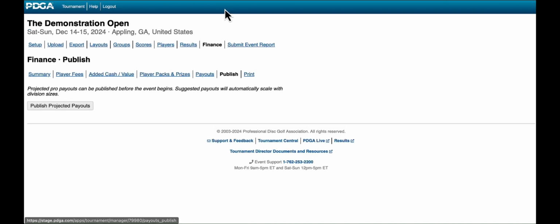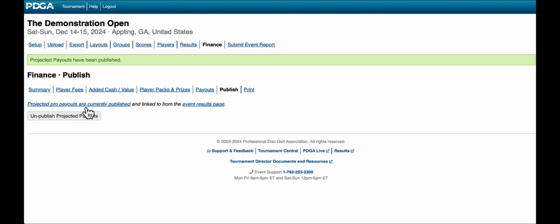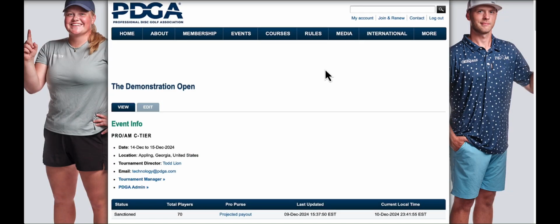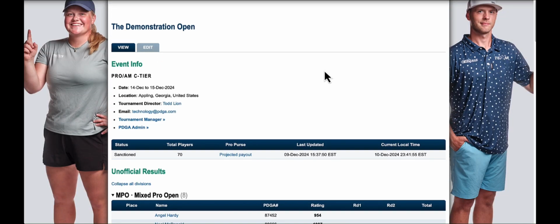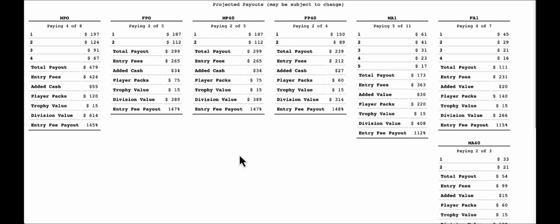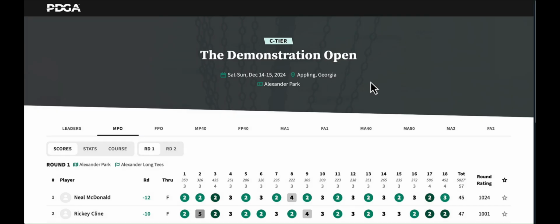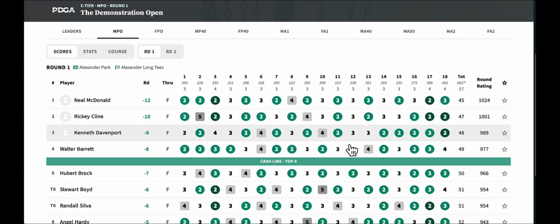After you have reviewed the payouts, you should publish the projected payouts. The PDGA Tour Standards require that you publish the projected payouts at least before the final round begins, but you can publish them as early as you want so your players will know what they are competing for. The projected payouts will be shown on the PDGA results page as well as the PDGA live page.